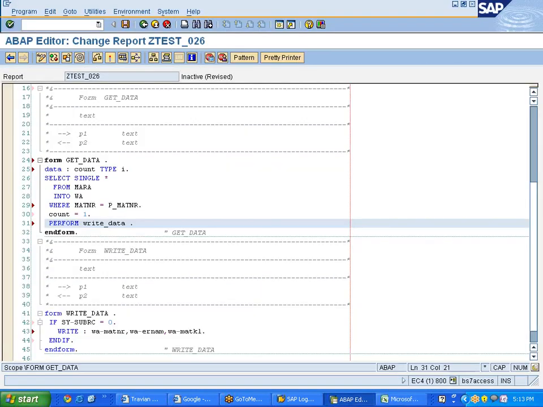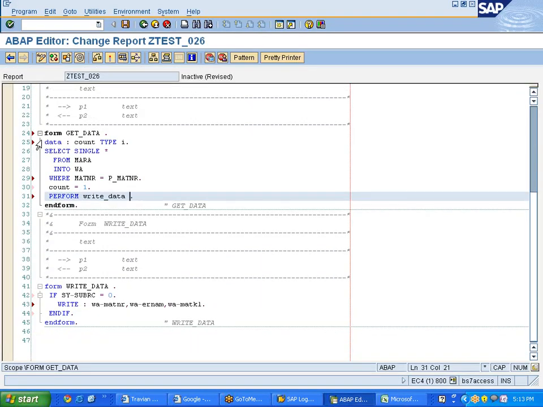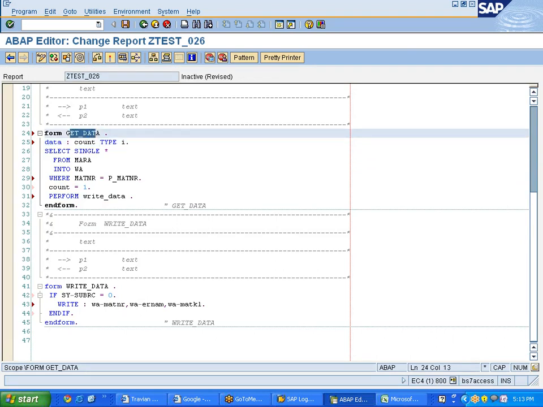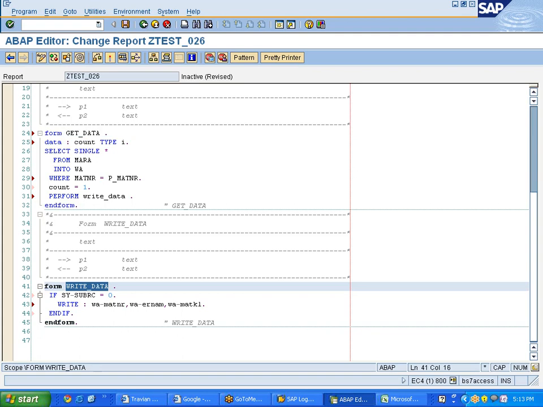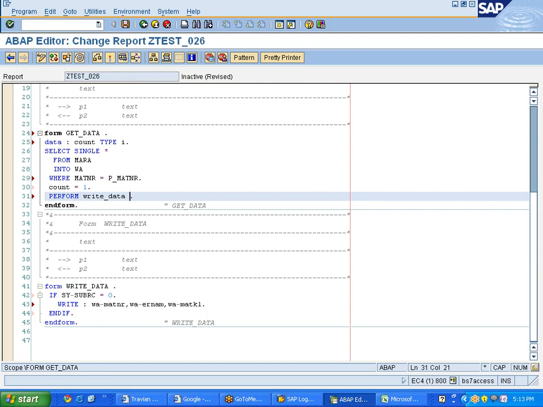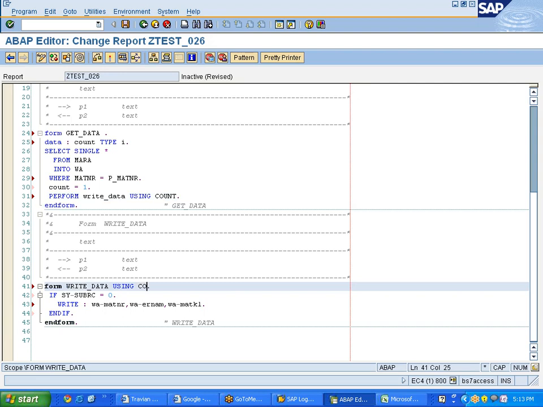Fine. So now what I want to do: in this subroutine there is local data, the local data is count. I want to pass this count from form get data to form write data. So what I will do is say here using count, and here I will say using count, and here I will say count.